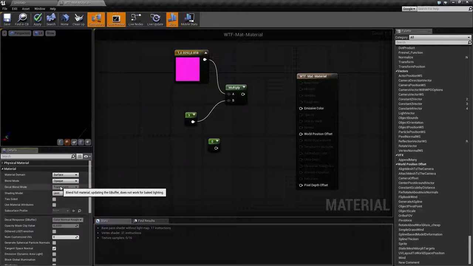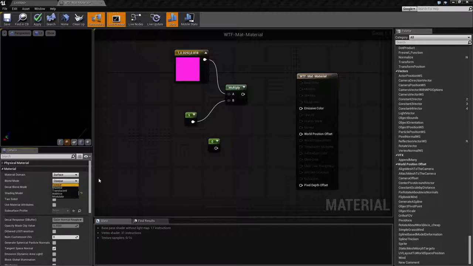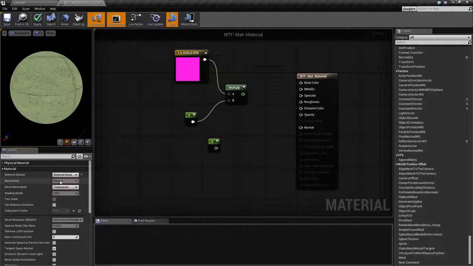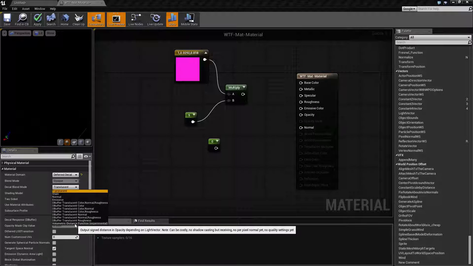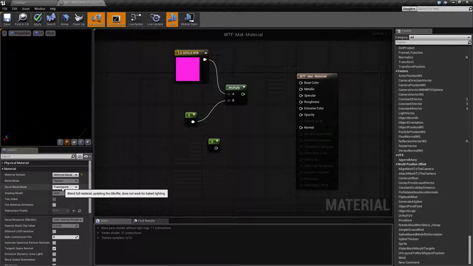Under this, we have our decal blend mode. This is only used if we have deferred decal turned on. And this just basically determines how our decal is blended into its surface. Translucency, stain, normal, emissive, and there's a ton of other options. Basically, you play with these depending on how you want your decal to blend in.